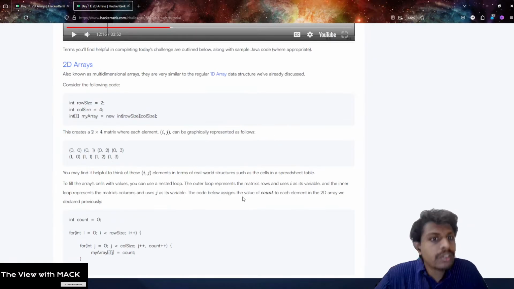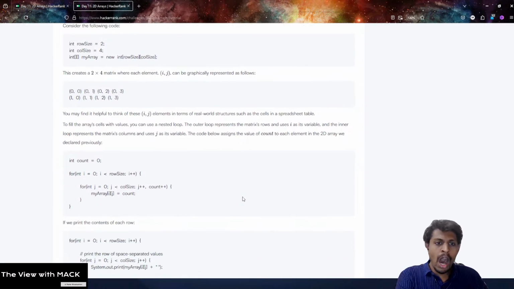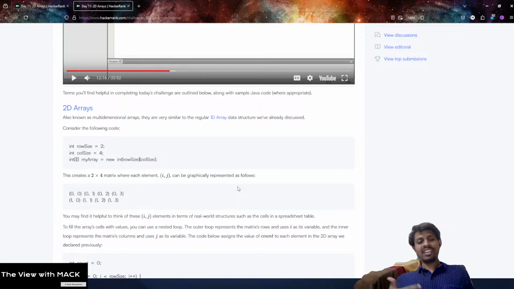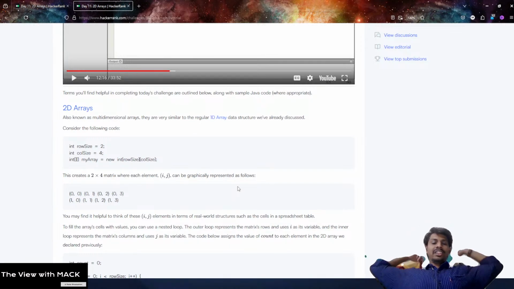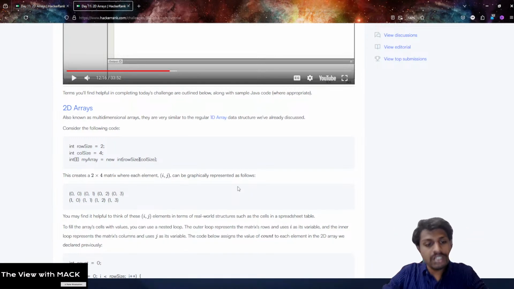Also known as multidimensional, they are very similar to regular one-dimensional arrays. Int column size, new size of cases grades. Wait a minute. So should I initialize the array as 2D and then get that input inside? What must I do here?